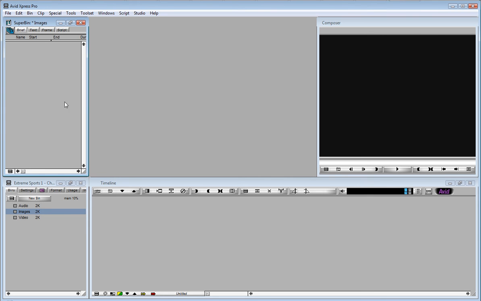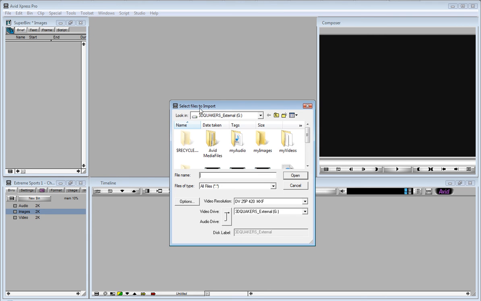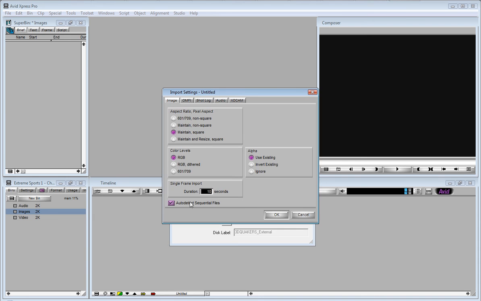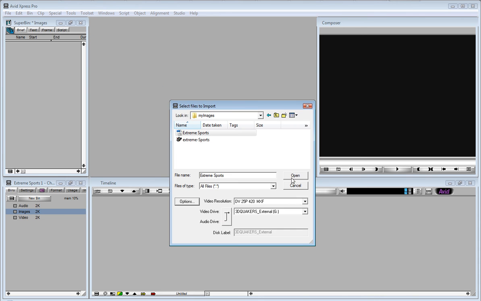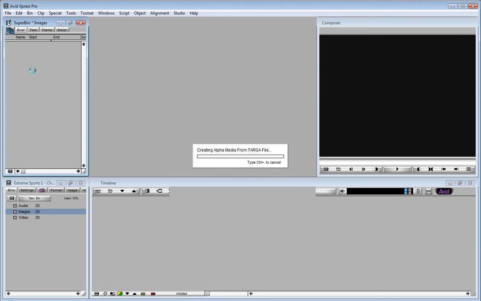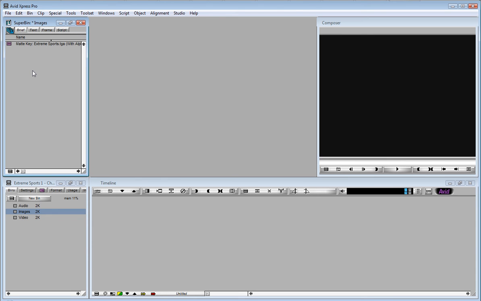And now I'll go back to my Avid, and there's my images bin. I'll right click and choose import. I'll go to my images, and there's Extreme Sports. Make sure that use existing alpha is checked, and I'll press open, and there it is over here. So in the next video, I'm going to continue and assemble these into a timeline.